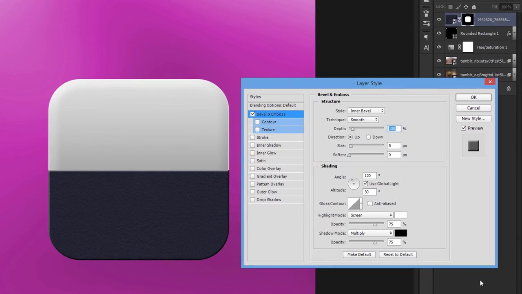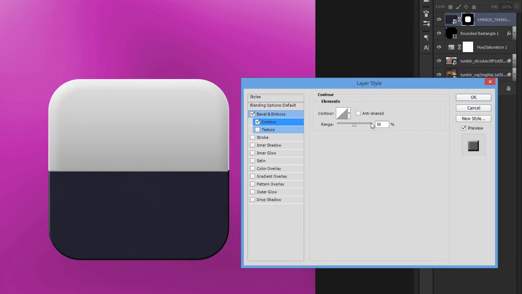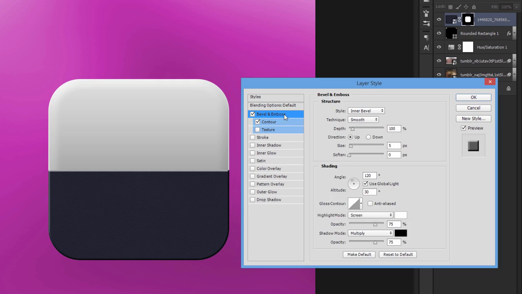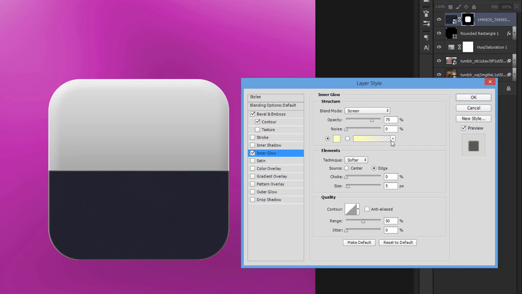Bevel and emboss. Contour should be set at 50%. Style inner bevel. Technique smooth. Depth 10%. Direction up. Size 5 pixels. Soften 0 pixels. Angle 120 degrees. Altitude 30 degrees. Highlight mode screen. Color FF, FF, FF. Opacity 45%. Shadow mode multiply. Color 000000. Opacity 75%.